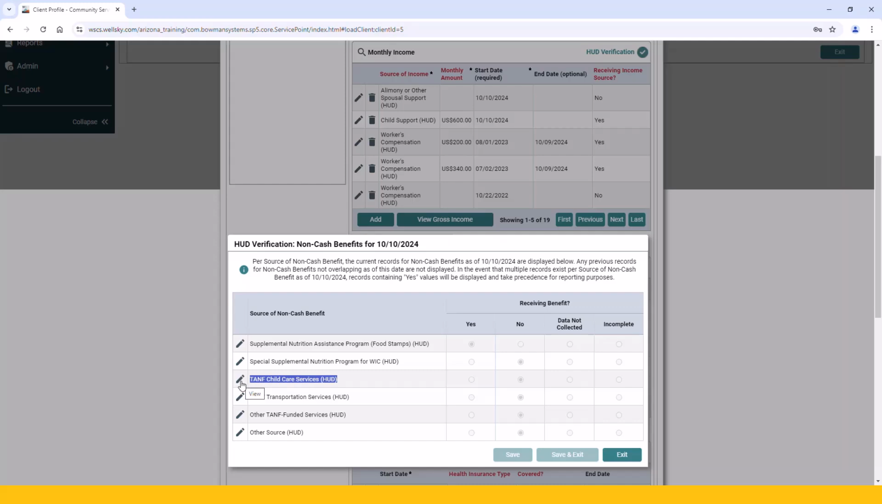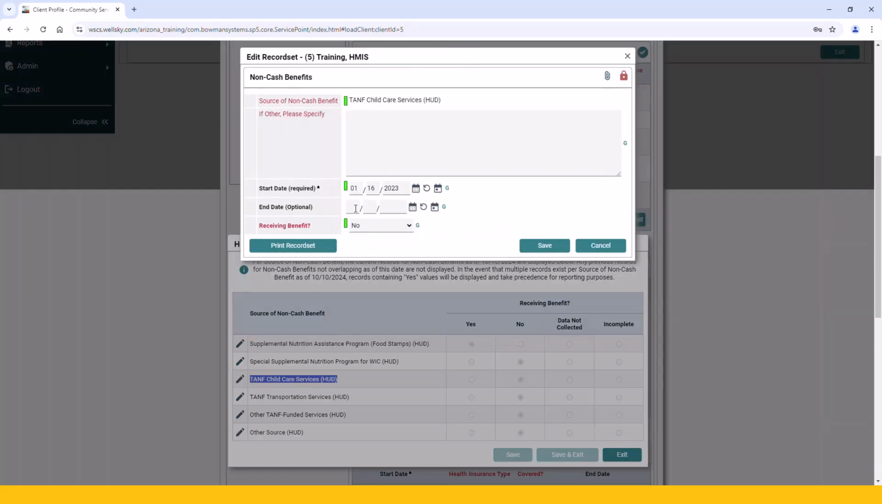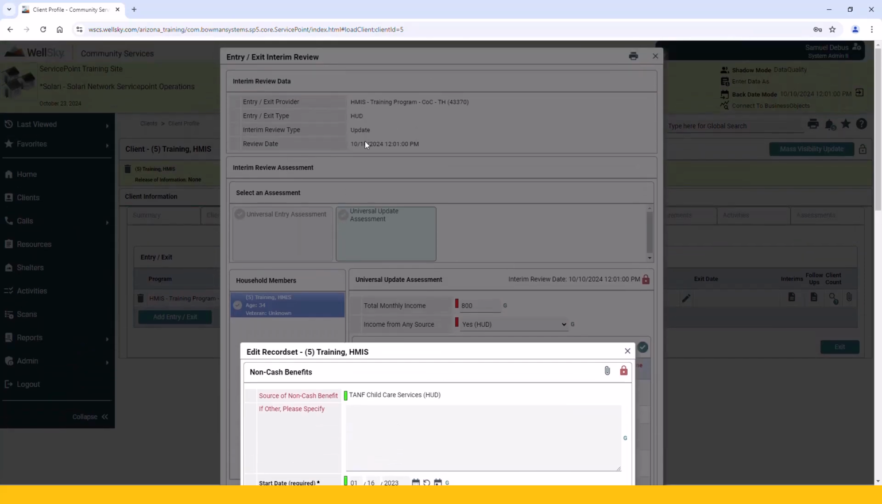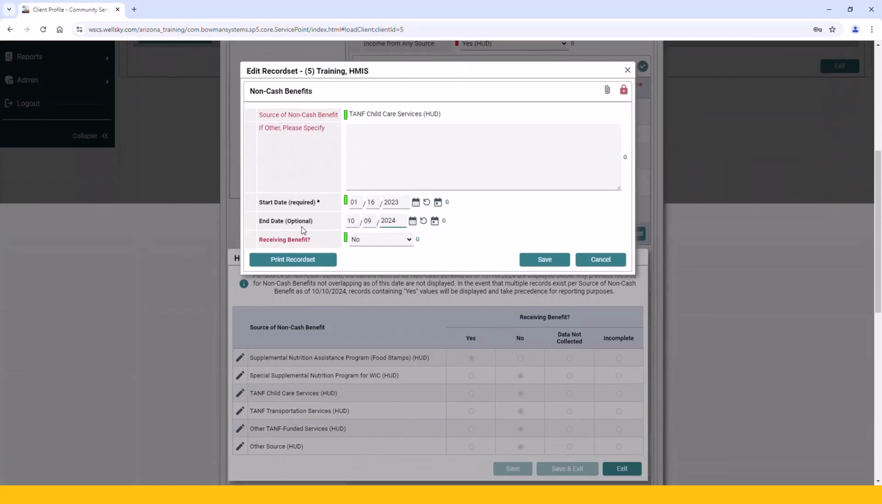We'll click the pencil icon. And again, we'll go ahead and enter only data for fields that are currently blank. The end date was going to be one day before our review date. So our review date, as previously noted, is 10/10/2024. You can always see that up here at the top of the screen. And our end date will be one day before. So now I've closed out this record from the data entry from a second agency that just re-entered the data unnecessarily. So we'll click Save.